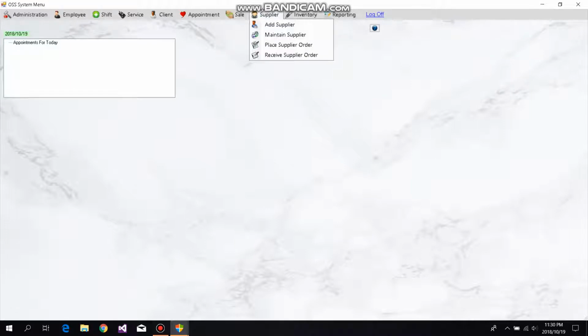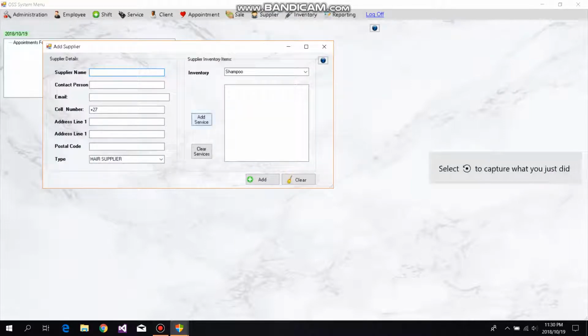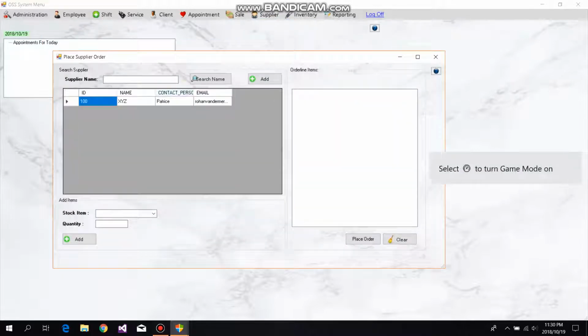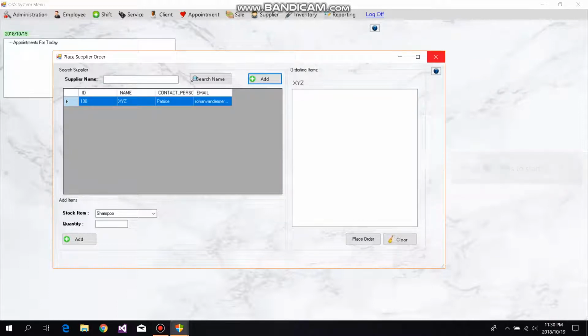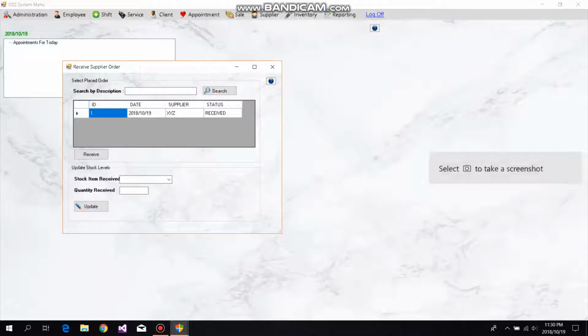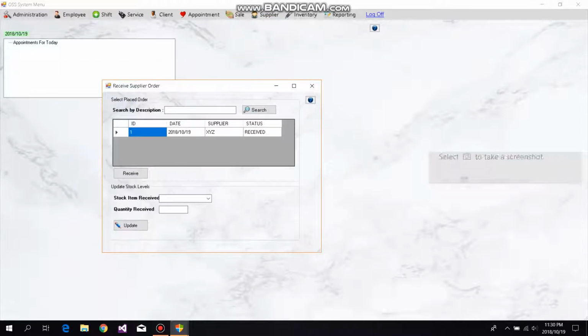We also have our supplier subsystem, where we can add suppliers and assign specific inventory items to them. Once the suppliers have been added to the system, we can also place supplier orders with specific suppliers, and once the supplier orders have been made, we can also receive the supplier orders, and based on the items contained within that order, the system will automatically update the item quantities for us.